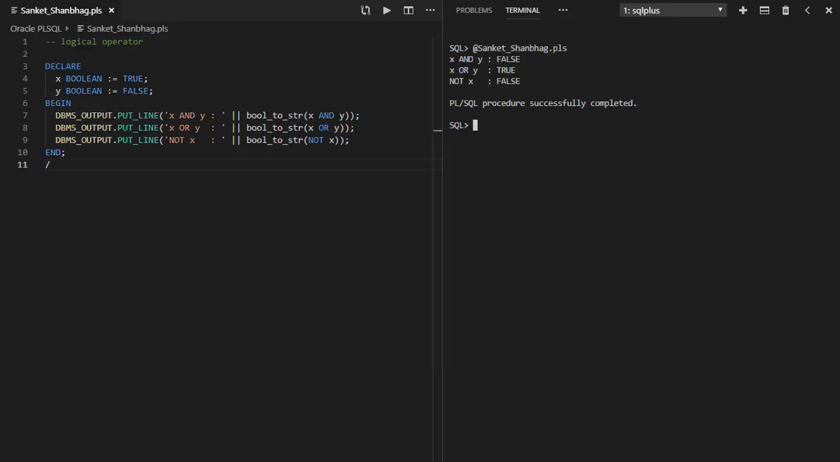In the next program, I am going to cover logical operators. Logical operators available are AND operator, OR operator, and NOT operator.